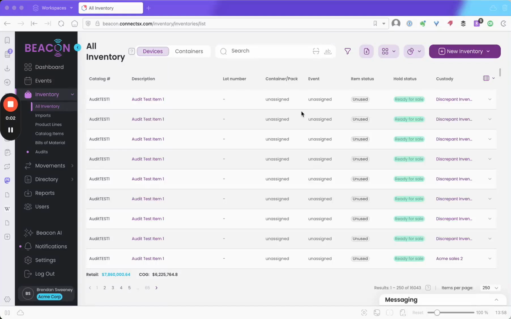Hey there, in this video we're going to go over how to import inventory using the Scan UDI feature and using the OCR, which is Optical Character Recognition, or in other words, we will scan your text option.